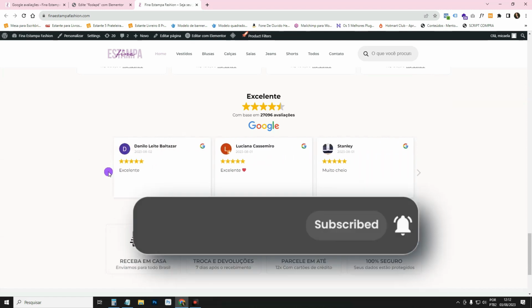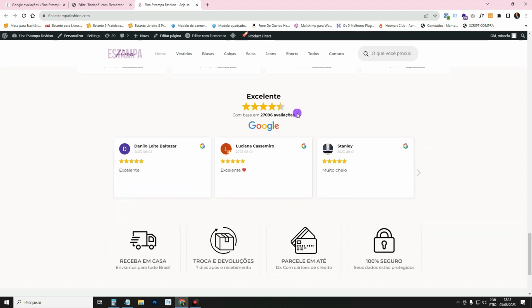And that gives your website a lot of credibility, guys. I highly recommend that you use this plugin, and you see it's very good. Lightweight, it won't weigh down your site, it won't give you any problems. So it's really worth it.